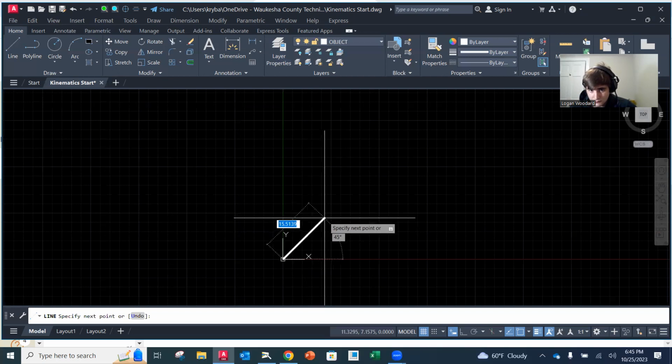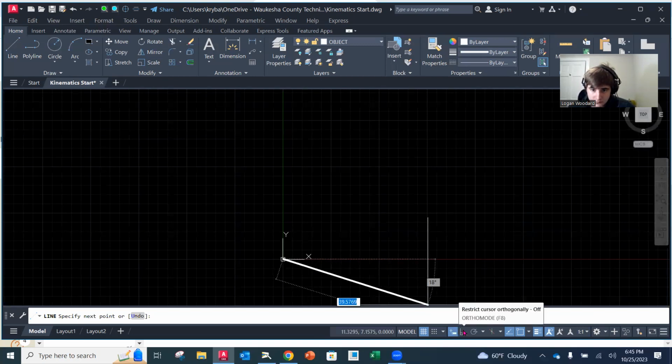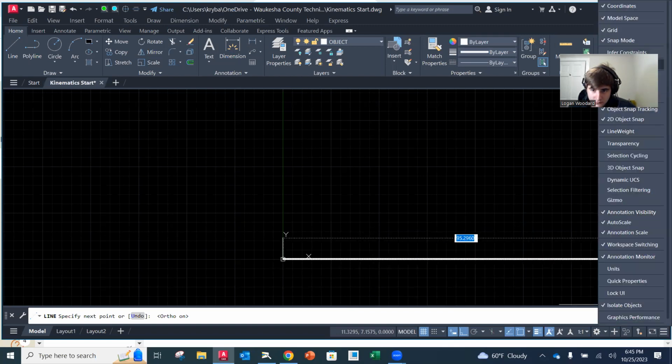Okay. And then now what we're going to do is we're going to make a rectangle going around 11 and then 8.5. So like in a landscape form, I'm going to put my ortho on. If you don't have ortho activated down on that, you can always go up here to ortho mode, it should say.